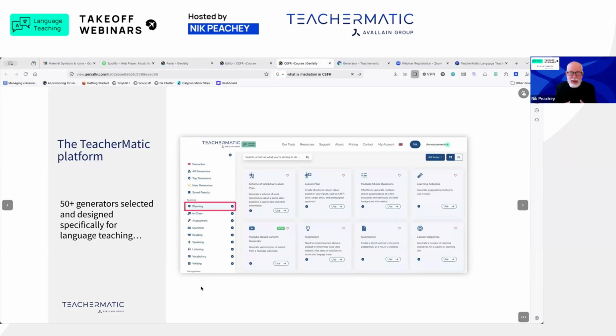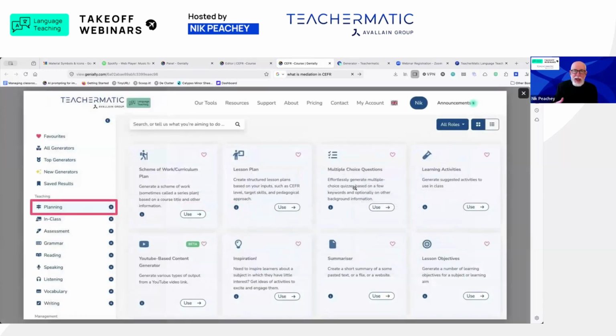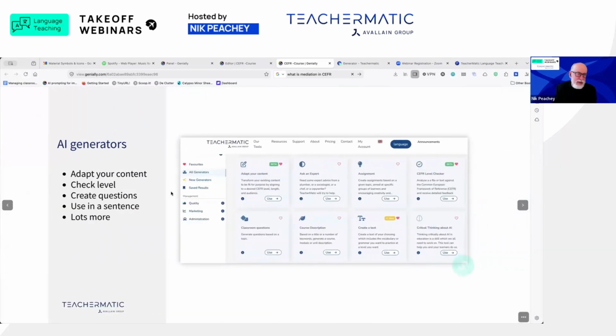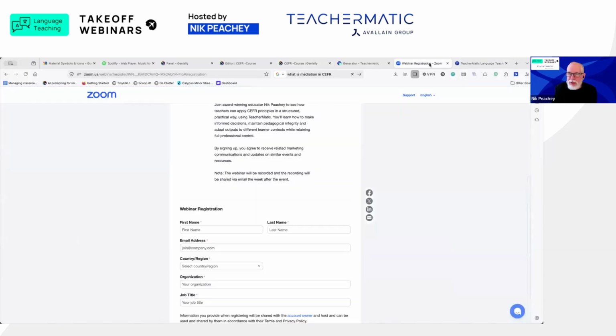I did mention earlier that TeacherMatic has been programmed to be sensitive to these different levels. TeacherMatic is a platform that has pre-programmed AI generators which can help you design work, materials, and activities for your learners that are at these specific levels. And there are some that are particularly relevant for you if you're really sensitive about the levels of your students.